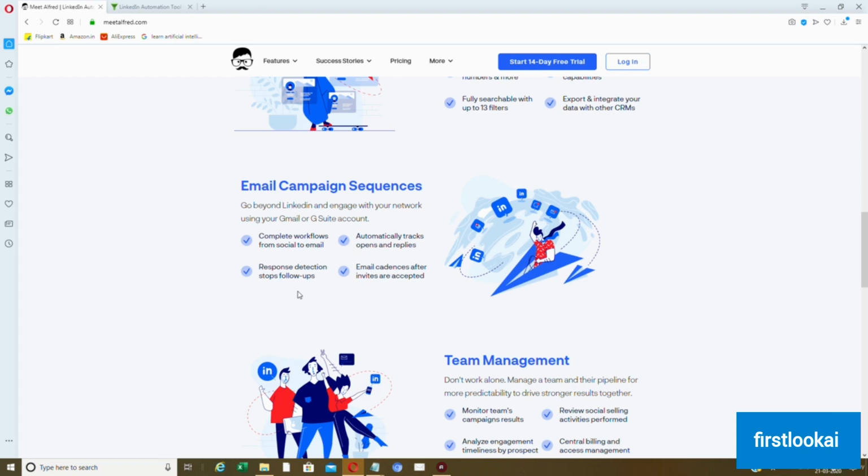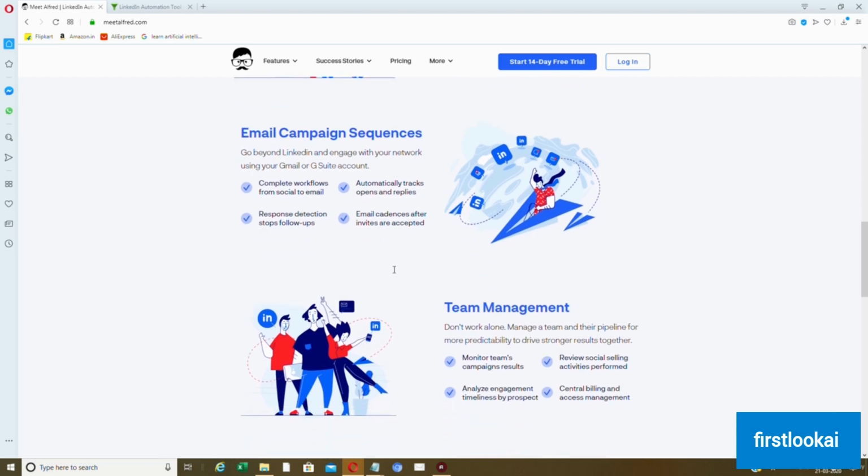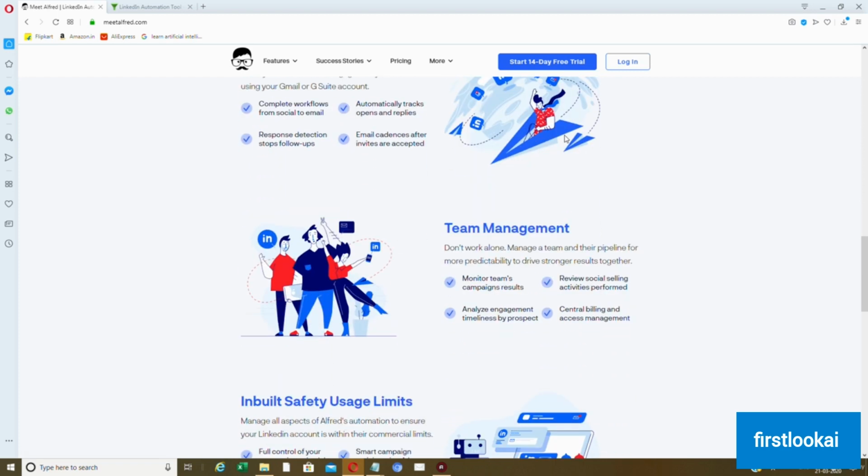Response detection is there. It stops, follows up, right? So email cadences is after invites are accepted. Team management. Don't work alone. Manage a team and their pipeline, right? You're gonna do that, okay?